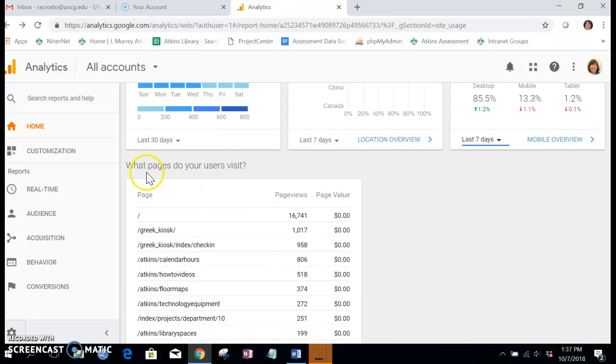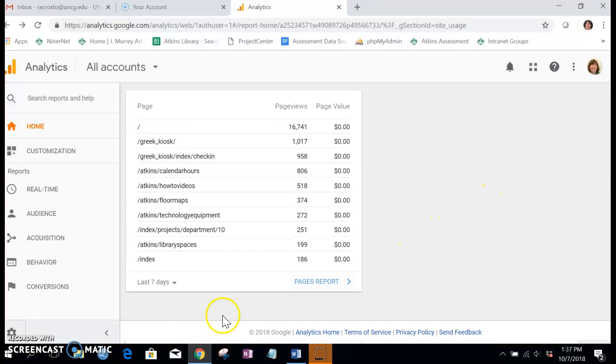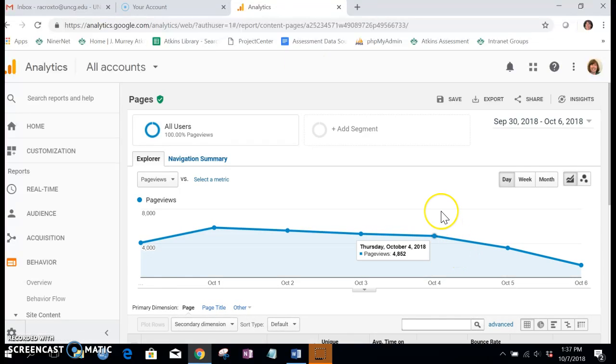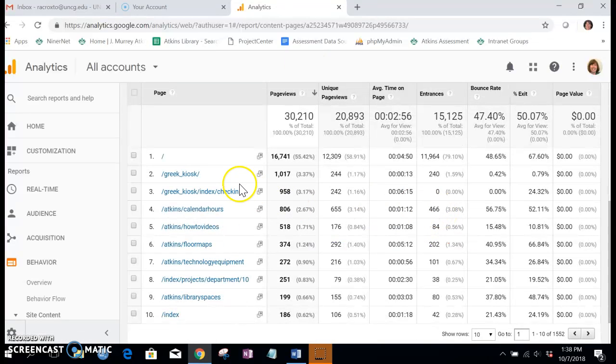just to look at what pages do your users visit. And let's go to Pages Report. And now we are looking at all kinds of things about the top most visited pages.